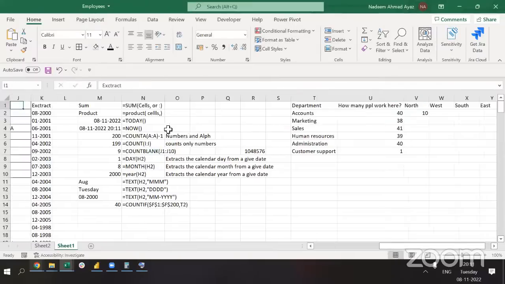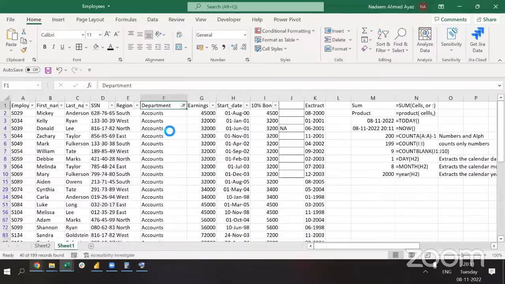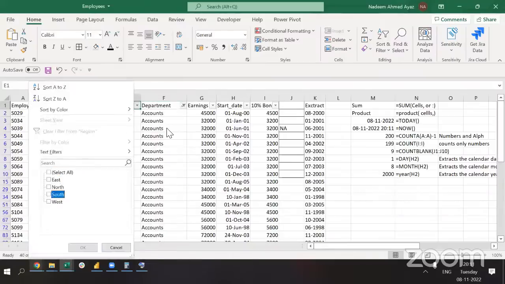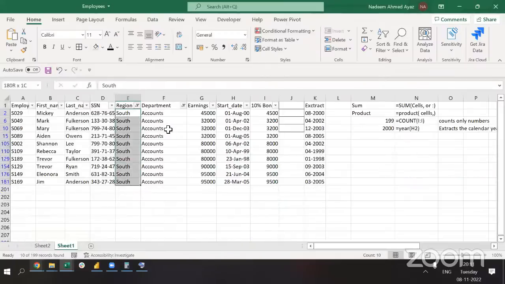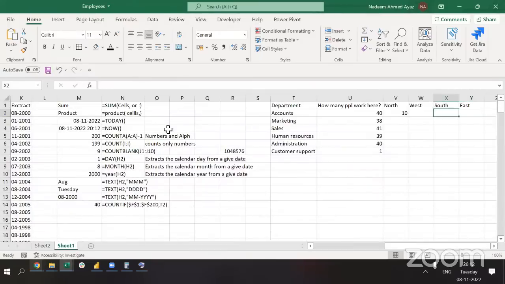Similarly for west, I will have to again apply a filter, choose department as accounts, and then choose the next one, south, let's say. There are another 10. I have to go back again here, say 10 for south. All this is too much clutter. Let's try doing it with the help of a function which is available.